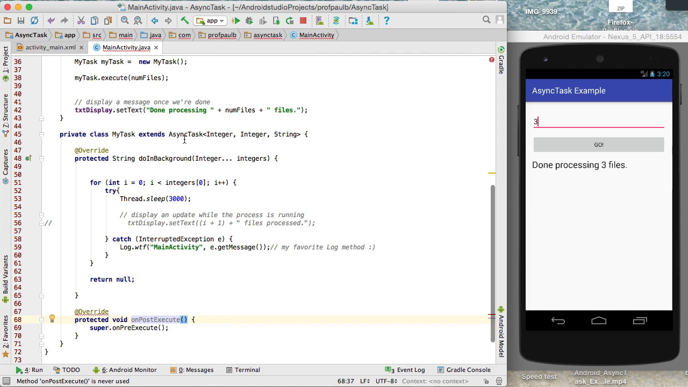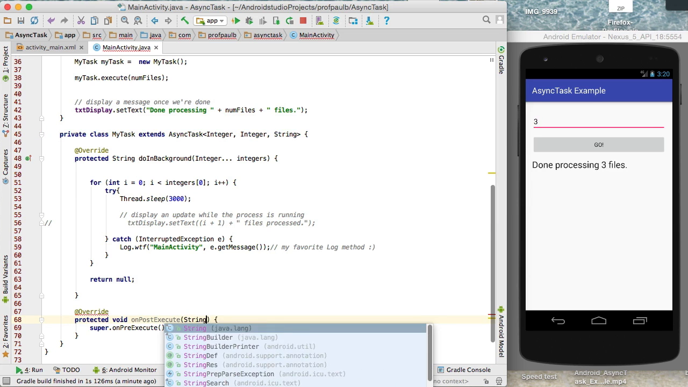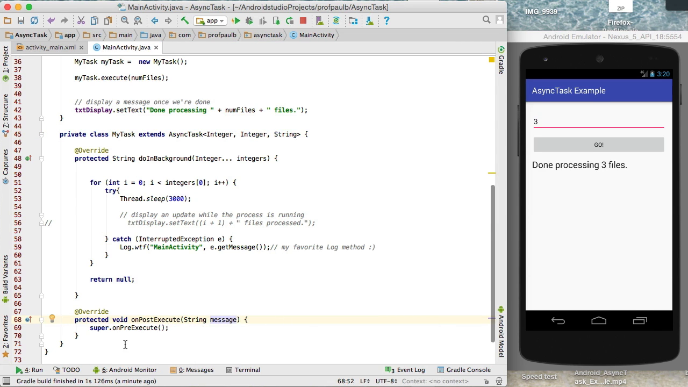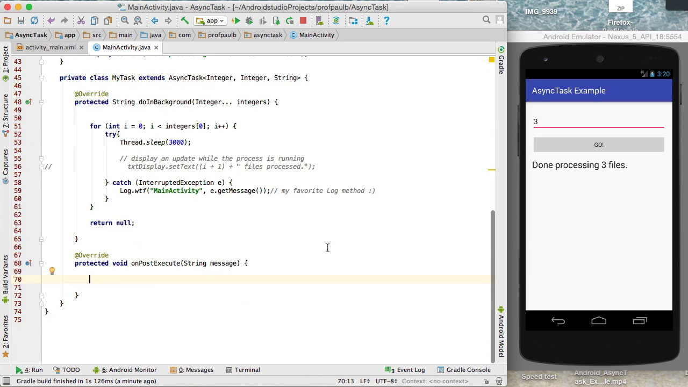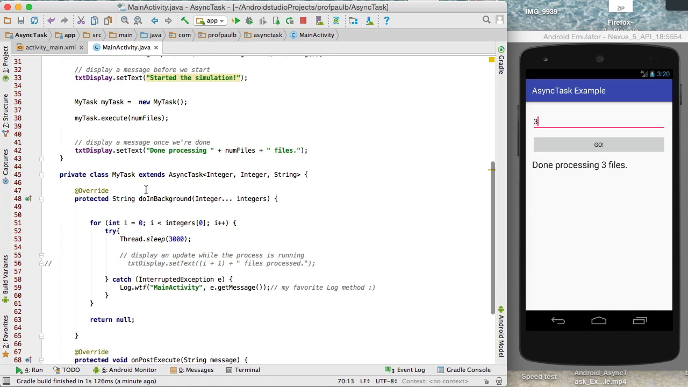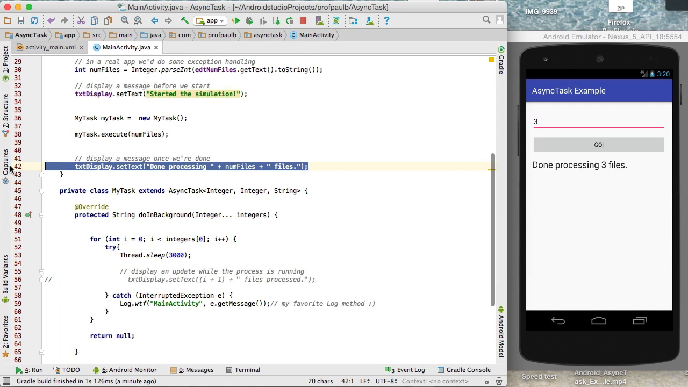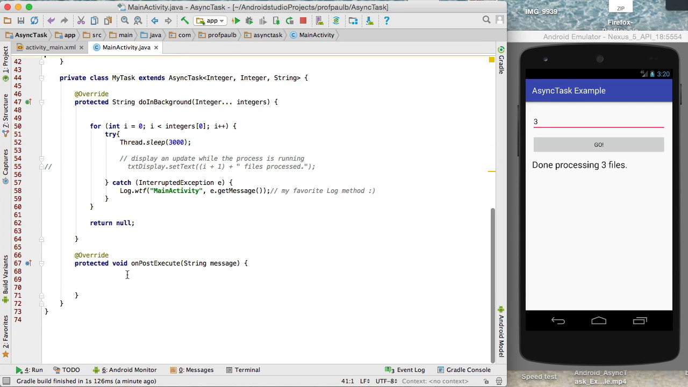And now what are we expecting? That corresponds to the last parameter in the diamond operator of our async task declaration. So it's expecting in this case a string. And I'm just going to call this message for now. Again, it's just a variable name. We do not need to call the superclass's implementation. And all we're going to do is move this one line of code, because that's when we're done. We want to implement that in the onPostExecute. There we go. But now we don't need to concatenate this anymore.